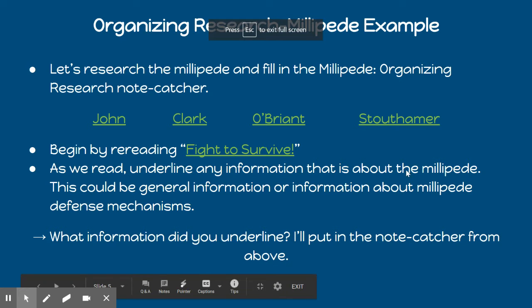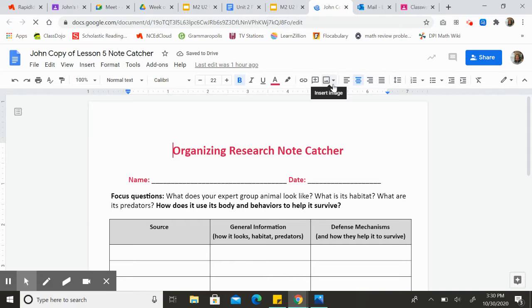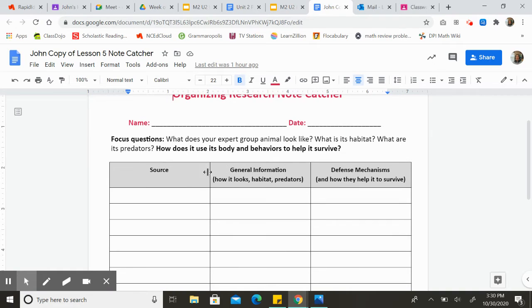All right. So what we're going to do is use some pieces that we have already looked at for the millipede. We're going to reread Fight to Survive, and we're going to reread the millipede webpage that we've already seen. And I'm going to click on John since I'm John. We're going to come to this graphic organizer, and we're going to fill in the things that we learned about the millipede.